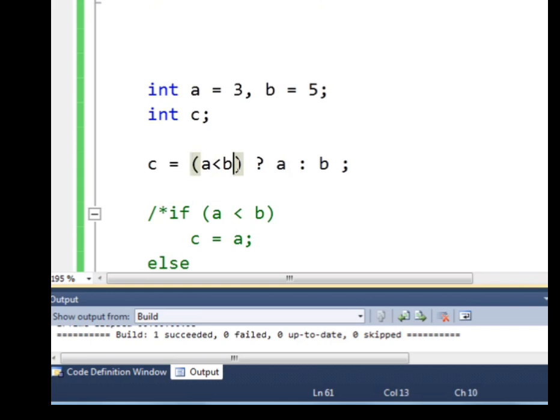So if a is less than b, as is the case here, 3 is less than 5, so this whole right hand side is evaluated to a, and if this condition happens to be false, then this whole right hand side will be evaluated to this third operand, which is b. So if a is less than b, a will go into c, and if not, then b will go into c. In any case, the smaller value will go into c.